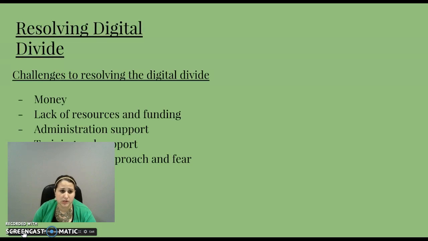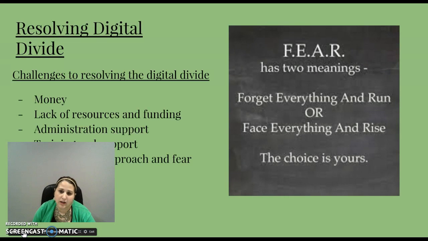We'll move on to the questions. Resolving the digital divide. I'm not sure that can ever truly be resolved. It would be great if it could be, but resolving the digital divide is difficult because there are some challenges. One is the monetary challenges. Another is the lack of resources and funding. A lot of districts will have opportunities for community grants or community programs to support initiatives at the schools, and some school districts just don't have that.